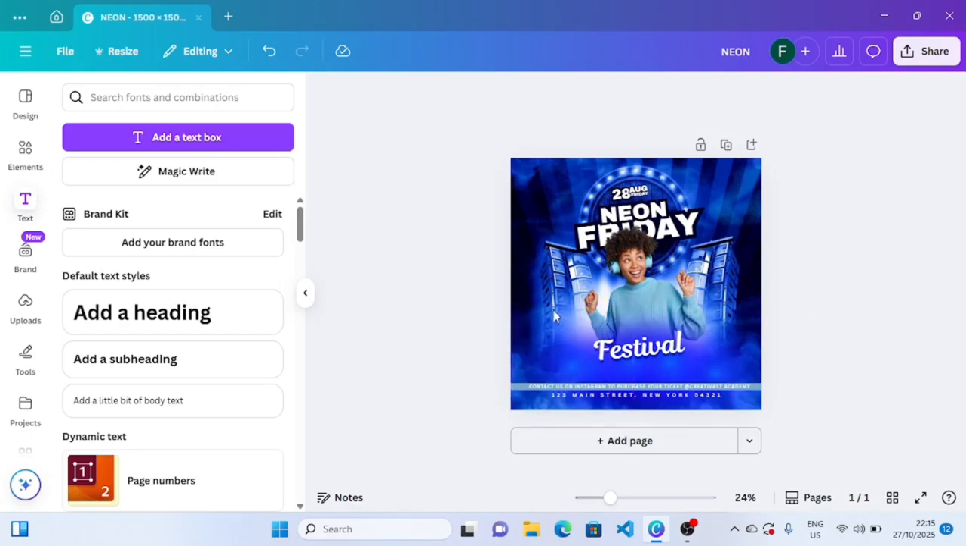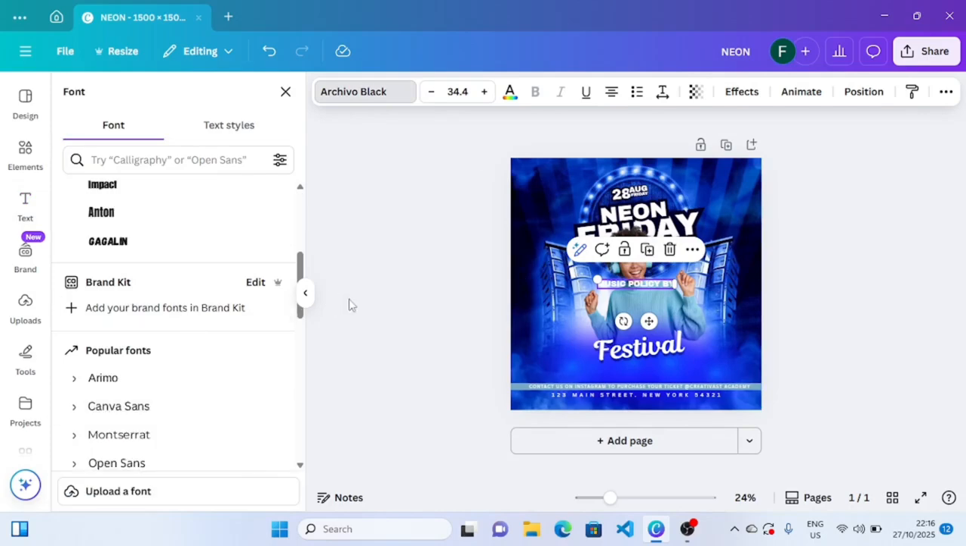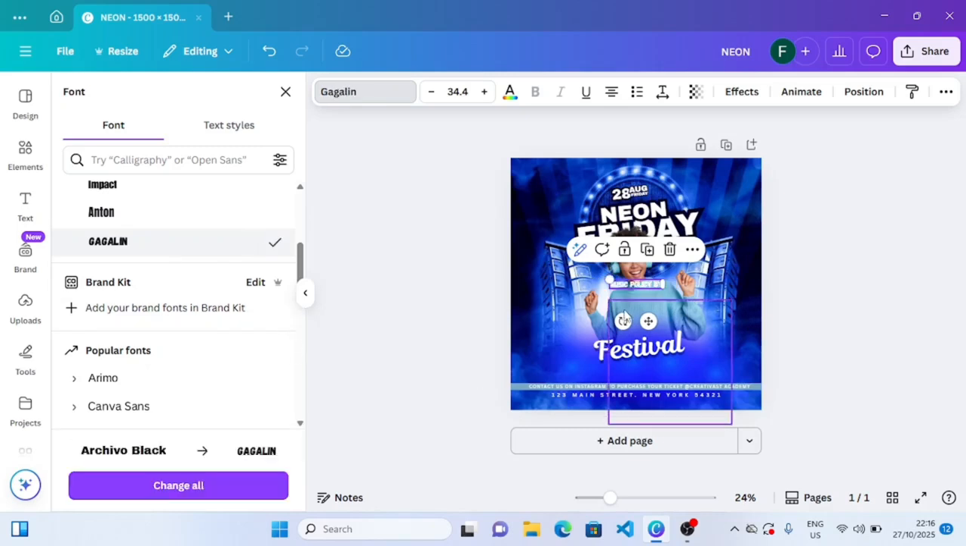So what's left is another text. Let's just add a text box, and we say music policy by, we change the font. So for the font we'll be using Gagarin.